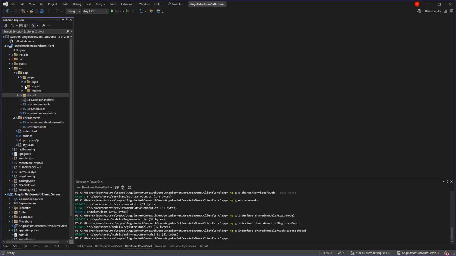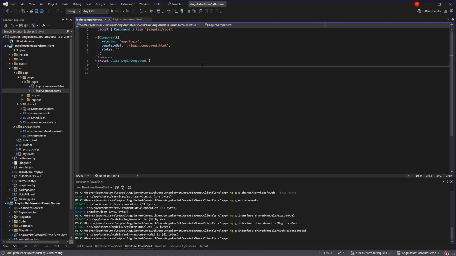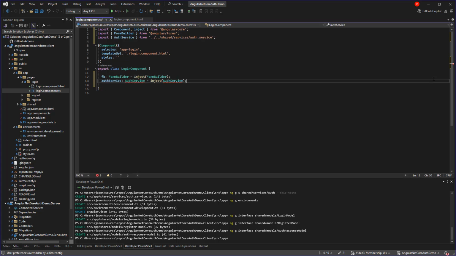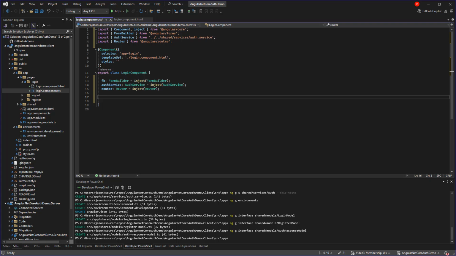Next, let's start on the login component. We want to grab a reference to form builder: fb equals inject FormBuilder, and then add references to FormBuilder and inject. AuthService equals an inject AuthService. We also need a router. Next, I'm going to create a reactive form.